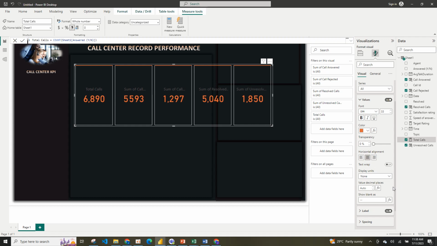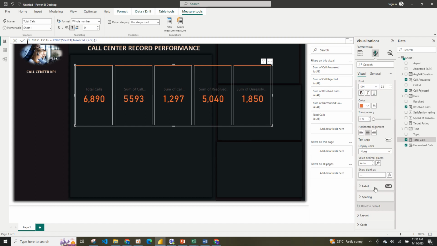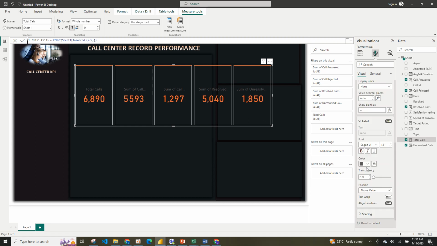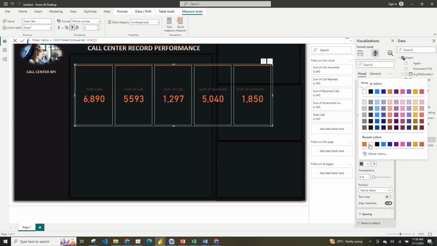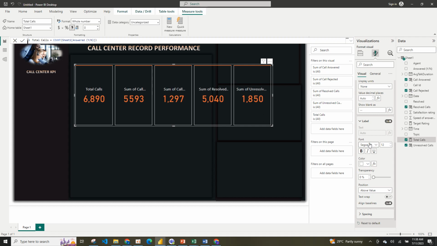So now what's the next thing? Labeling. This labeling, I think, is the title. So I'm setting it to white, and I'm bringing it below. So you can reduce it. Also, what else can we do here?